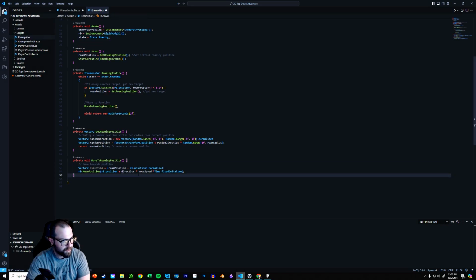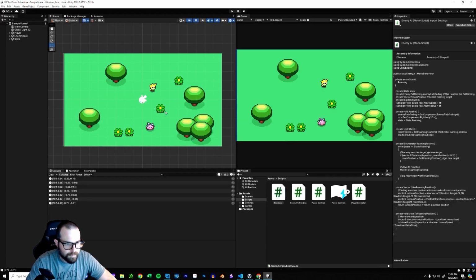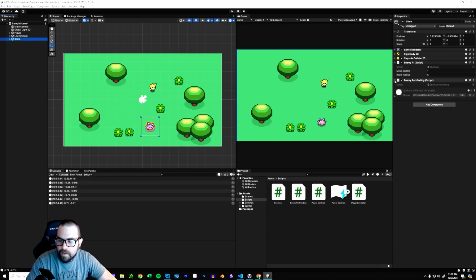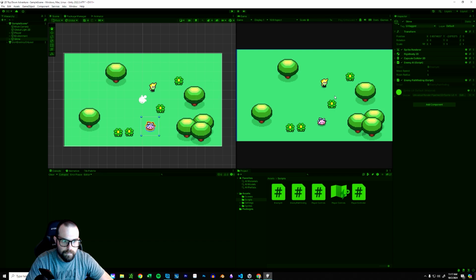So let's try this out. I don't see any issues in the script. We'll save it. We'll head back to Unity. Okay, so if we did this right, our slime, which has the script, right? And because I made those public, we can adjust our speed and we can adjust the radius of the roam. In theory, our slime should start moving around. Very slowly. Well, he's moving.